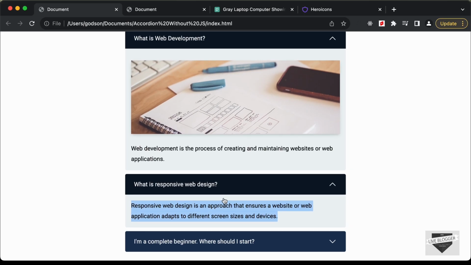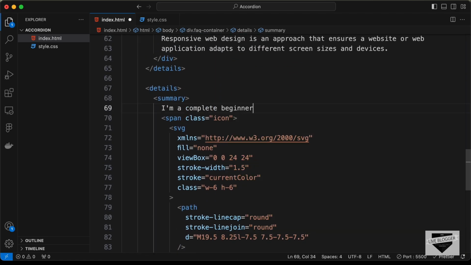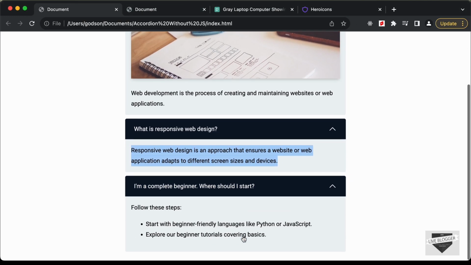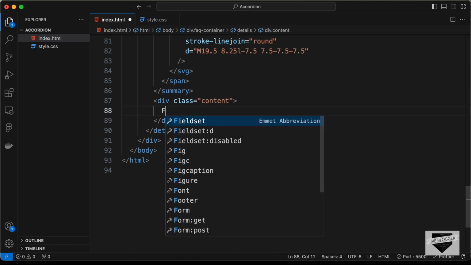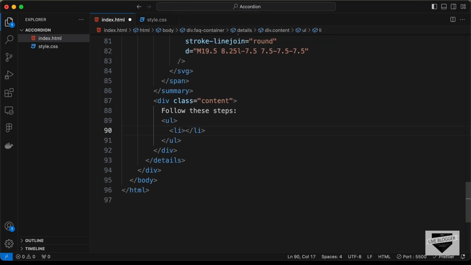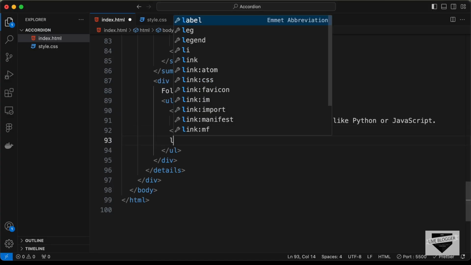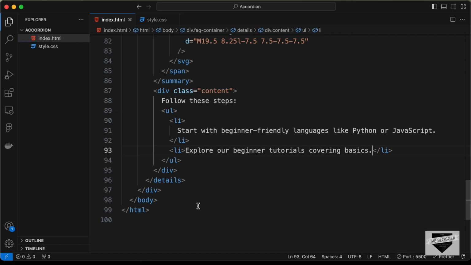And let's go back, and we need to have this question right here. So I'll just add it over here. And then we have this icon, and for the content we have this text and also this unordered list. So let's add that. First of all, let's type follow these steps, and let's create a UL, and in that we'll create list items. So let's copy this, and I'll paste it over here, and let's create another li, and let's copy this one right here, and I'll paste it. And now if we go back to our design, we can see that all the elements are displayed over here.